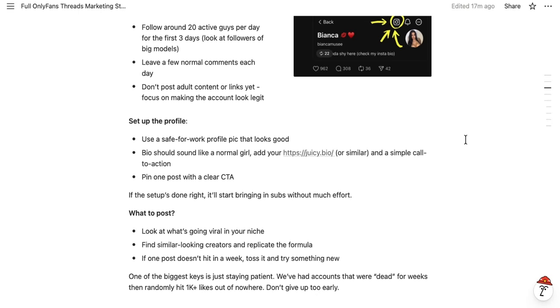Set up the profile. Use a safe for work profile pic that looks good. Bio should sound like a normal girl. Add your Juicy dot bio or similar and a simple call to action. Pin one post with a clear CTA. If the setup's done right, it'll start bringing in subs without much effort.